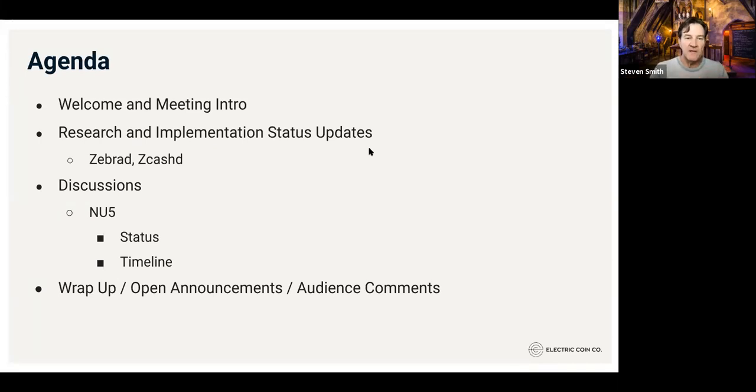Agenda: welcome and meeting intro, research and implementation status updates from Zebra and Zcashd. Big announcement on Zebra, I know, but I'll leave it to that section. And then discussions. What's dominated the Arborist calls over the last few months has been NU5, that status, so we'll go over it. We always talk about timeline as well, just for any small changes. And then a wrap up. I'd encourage people to ask questions or comment throughout. We try to keep these pretty free form and open.